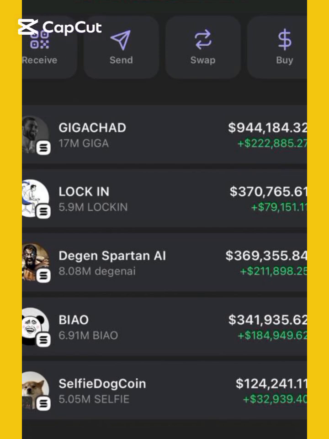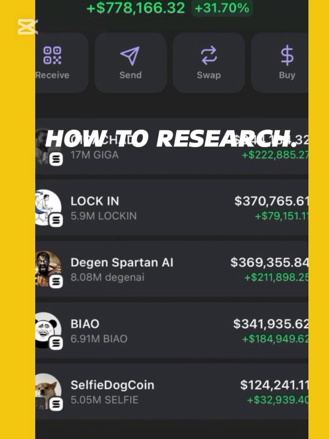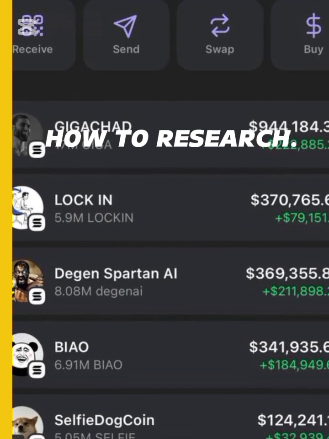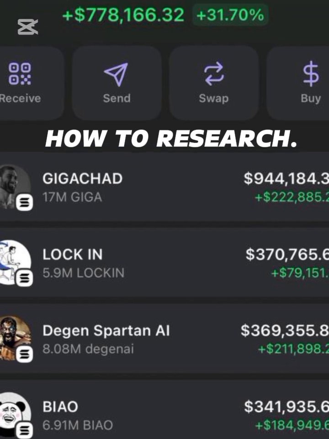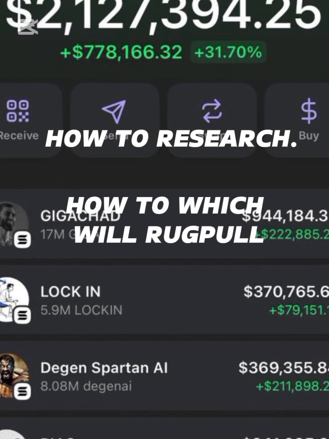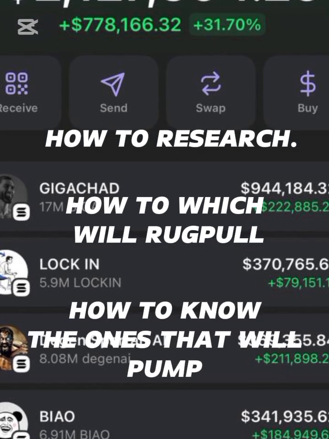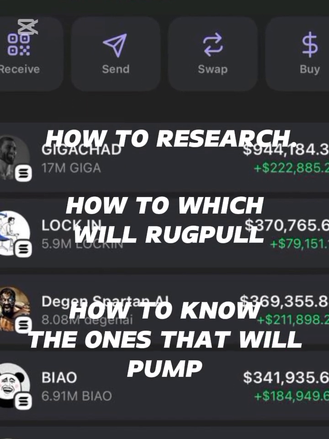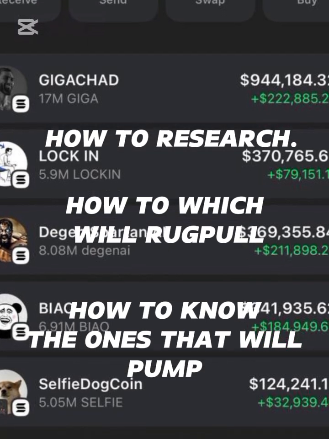So today I'll be showing you how to research meme coins, how to find the ones you need to buy, the best coins to buy. If you hear about meme coins, not everything you buy, right? So you need to know how to research meme coins. I'll show you how to do a proper research of meme coins, how to know the ones that will rug pull and avoid those, and how to know the next one that will pop off. These are basic things you need to know if you want to go into the meme coin business. So I'll be breaking everything down in this video.